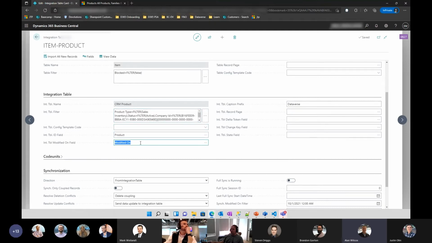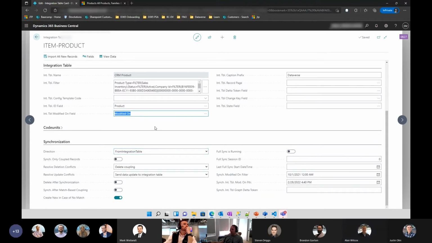And then you also specify, since the integration will bring over records that have been modified since the last time it ran, a field in the integration table. For the CRM product, that one is modified on.